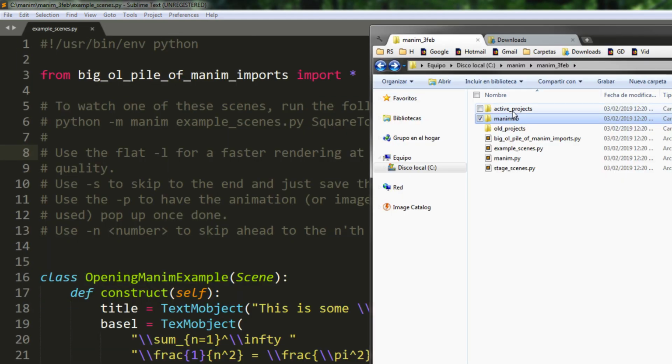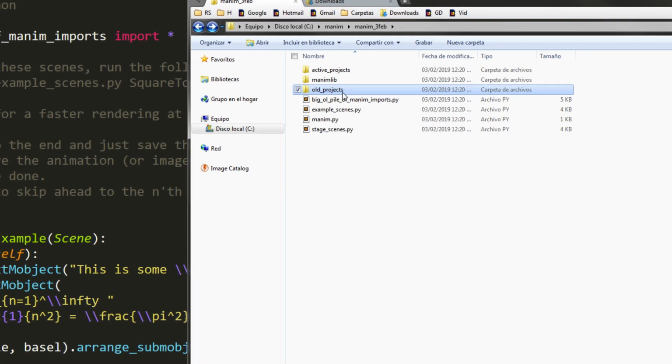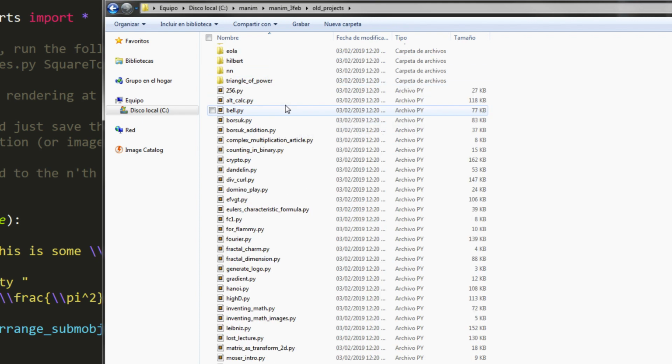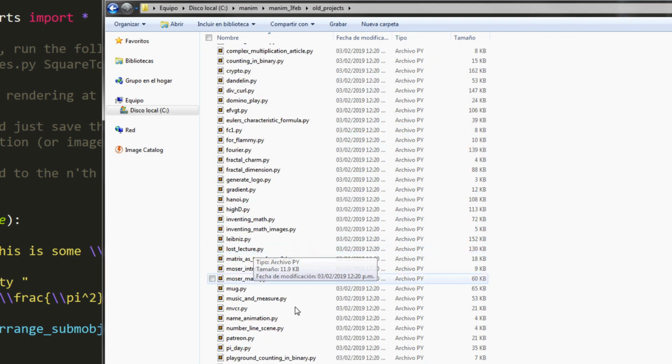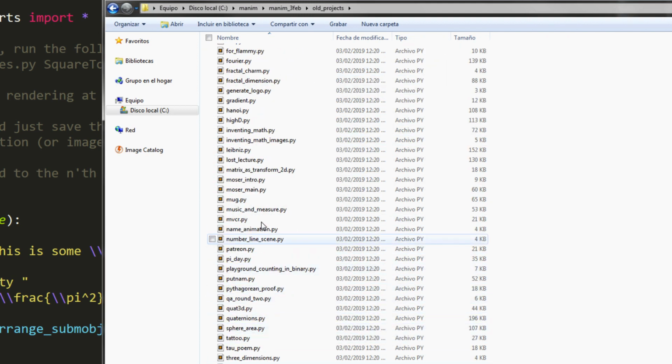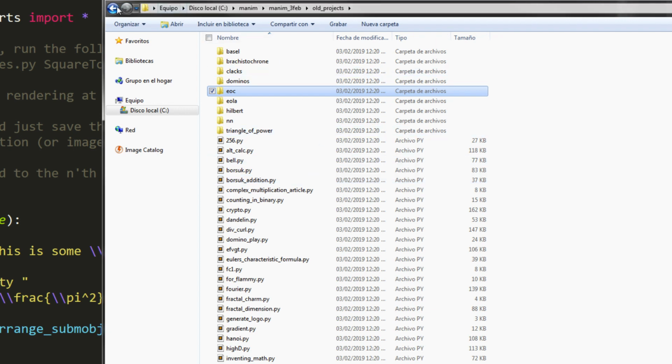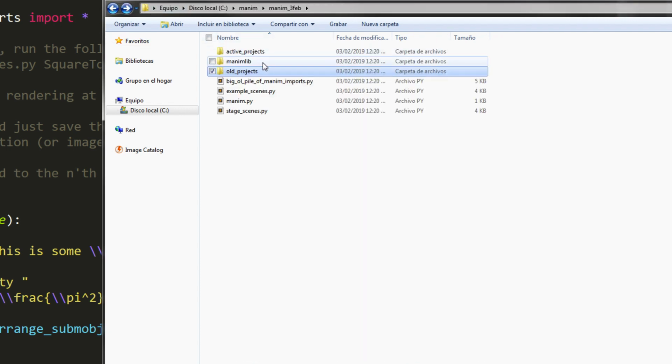In the folder Old Projects are the codes of the old animations of 3Blue1Brown. Some of them can be compiled and some others can't, because some codes are now obsolete, or some files as images or data are missing. In further videos, I will teach how to use Manim on your own using these files as reference.